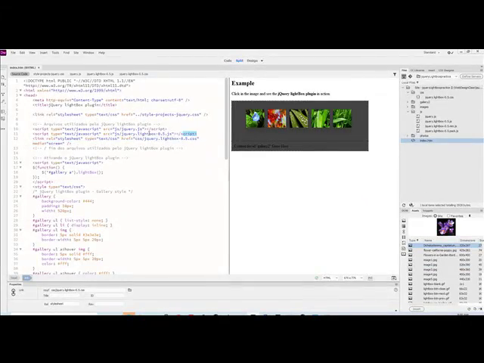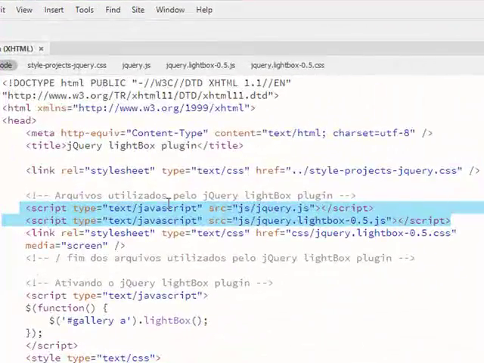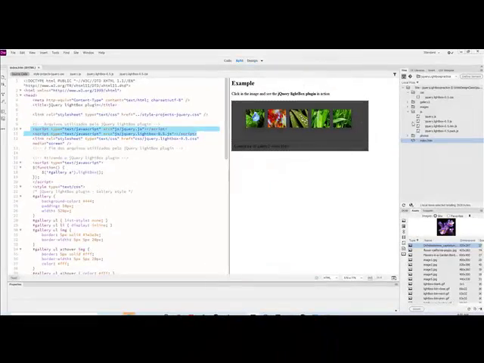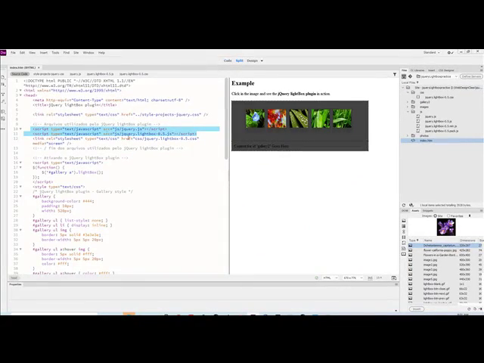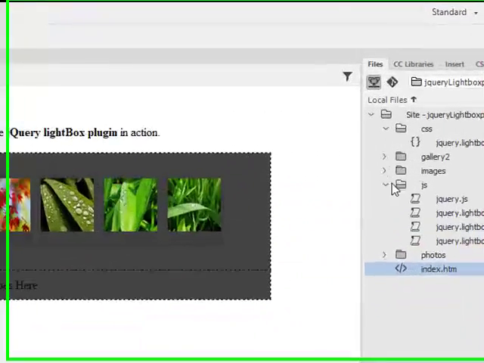And if we look over here in the script that comes with this page, we can see that there are two lines that are pointing to this folder, the JS folder, and one is pointing to jQuery.js, that's this file, and the other one is pointing to jQuery Lightbox 0.5, that's this file here. So all of these things actually needed to be included, as well as these scripts.